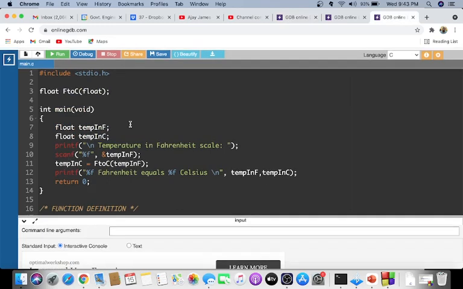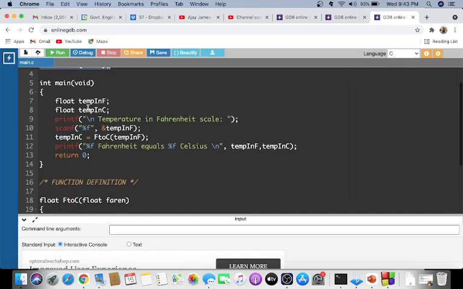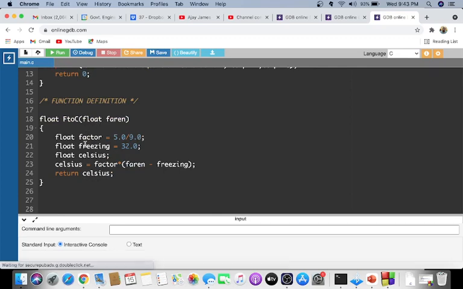I have one more example. This is another example. It is to convert temperature from Fahrenheit to Celsius. So this is a function, Fahrenheit to Celsius. This is a prototype declaration. The function name is f2c, and we are passing a float value and the return type is float. And we have the function definition here.